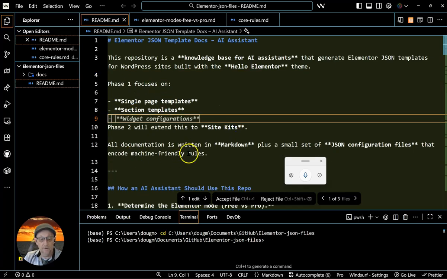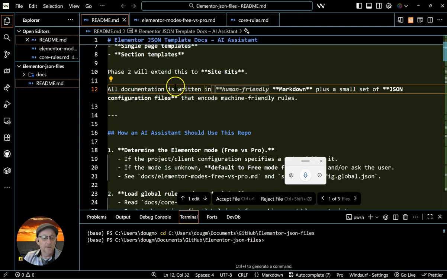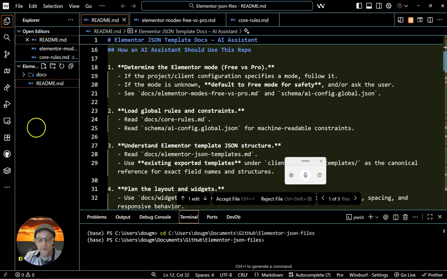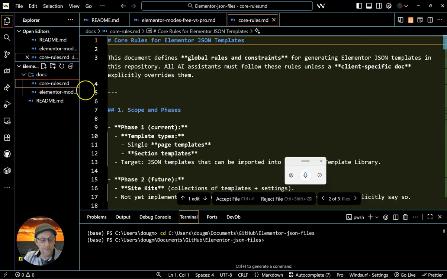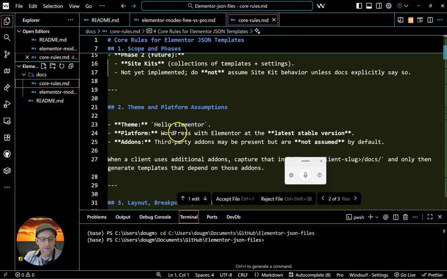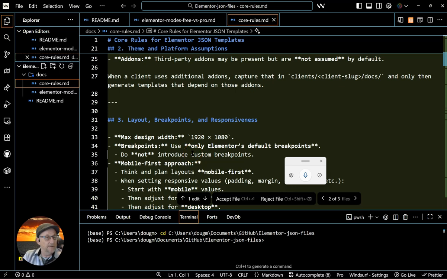This is what the focus is on. All documentation is written in Markdown. So this is the README, and from here it's going to create more documents. Here's a docs folder where it's created some core rules. These are the rules for the AI to follow, right? Phase one: theme and platform assumptions, Hello theme. It's giving it all of its brains. We're building the university education for our AI assistant.